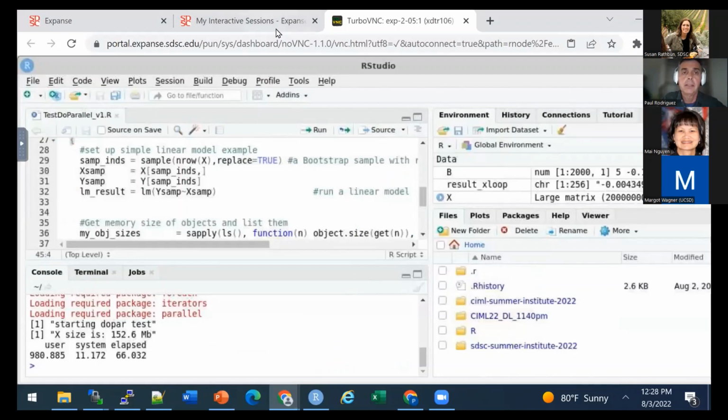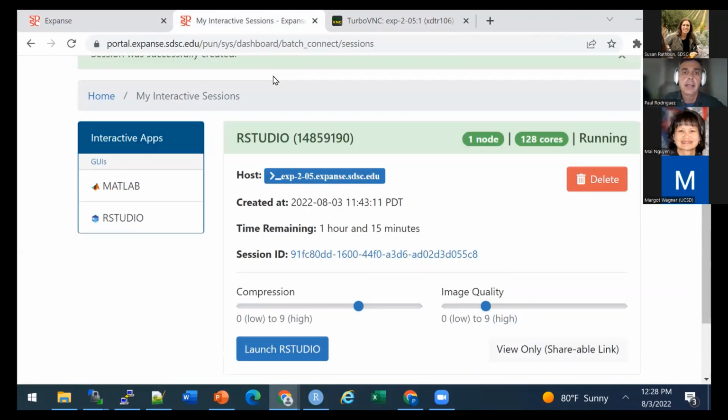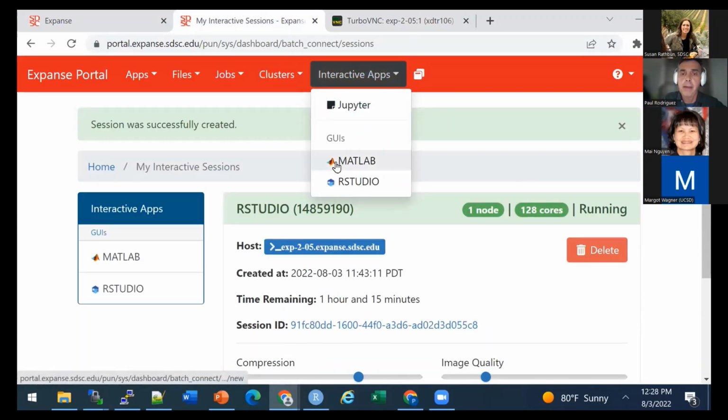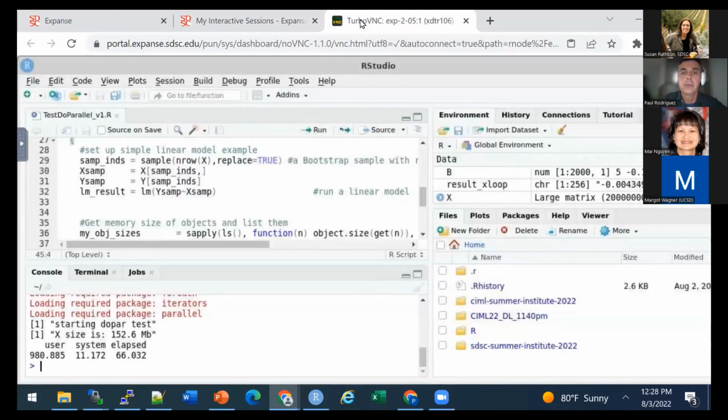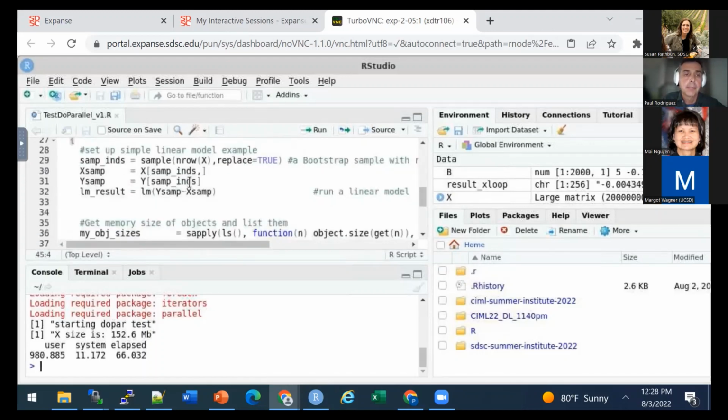Okay, so I've logged into, remember, I went into the Expanse portal. I think you guys have probably seen this. I started an interactive app for RStudio. In this case, I selected one compute node with 64 cores. That's our RStudio standard, our limit. And I have this application that's just going to run. I installed doParallel, and it's just going to run.